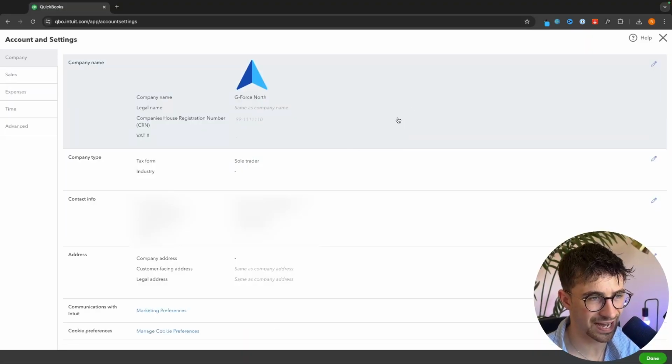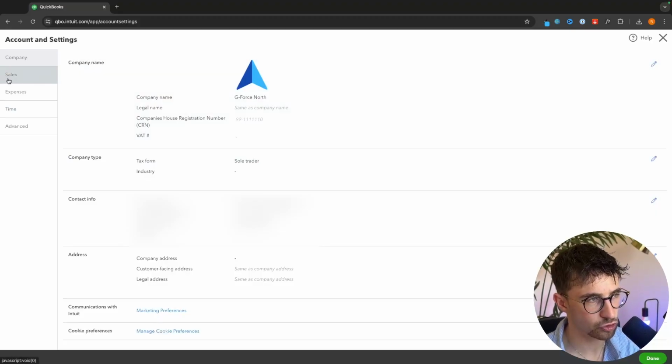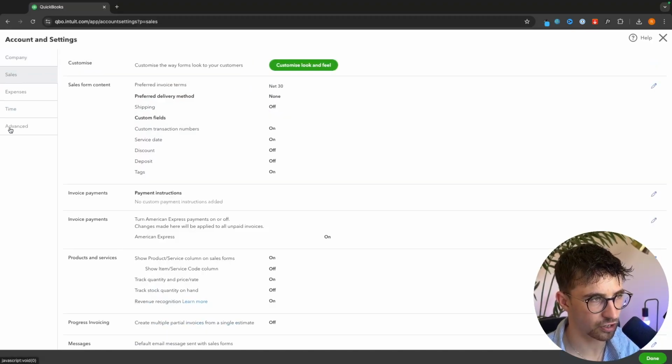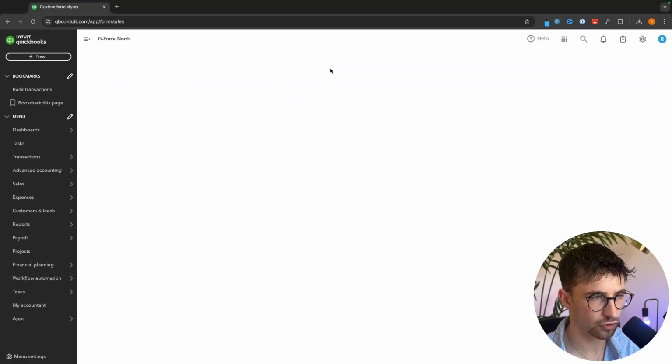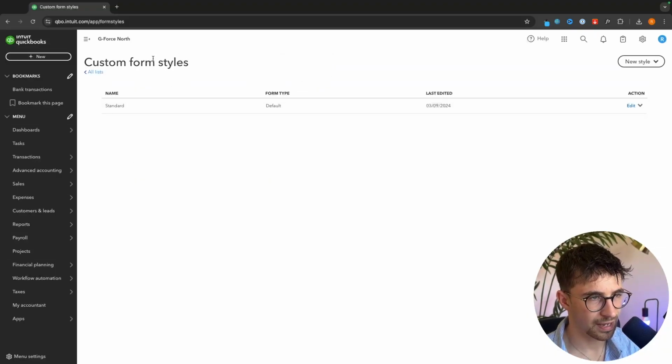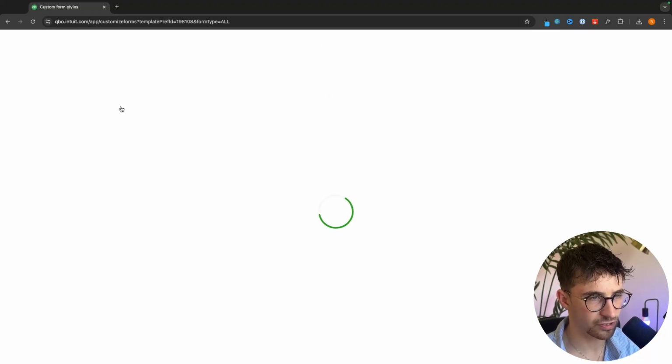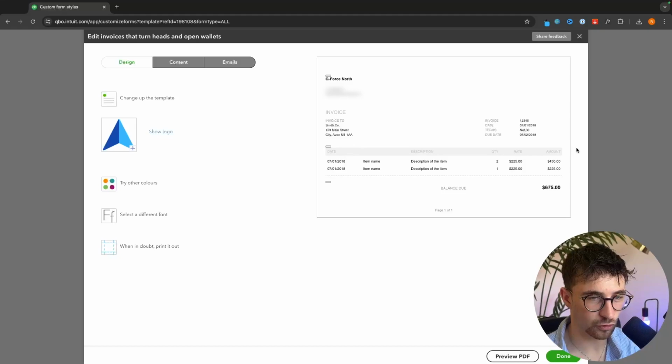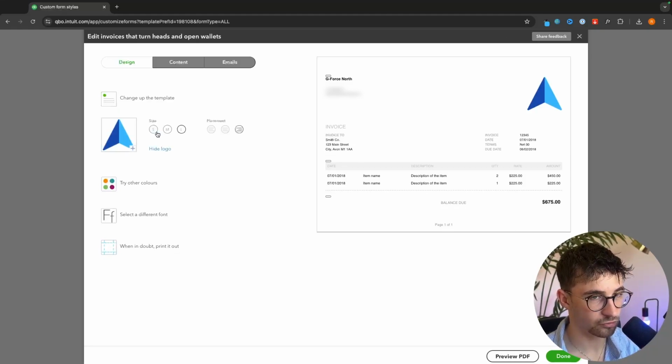And then to actually add this to the invoice, we want to go to sales on this left-hand side. And right here at the top where it says customize the way forms look to your customers, we click right here on customize look and feel. And in here, this is the standard invoice template. So we can click into this, and this is how the invoice looks right now. The first thing that we want to do is click make logo edits and show this logo, and it's then going to show up.